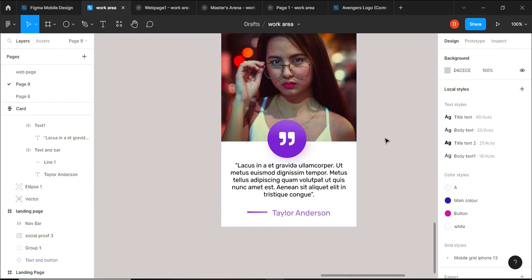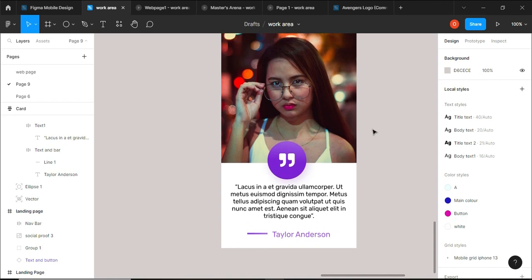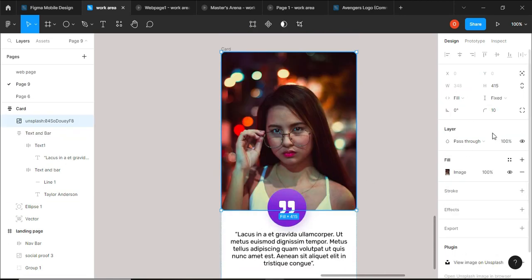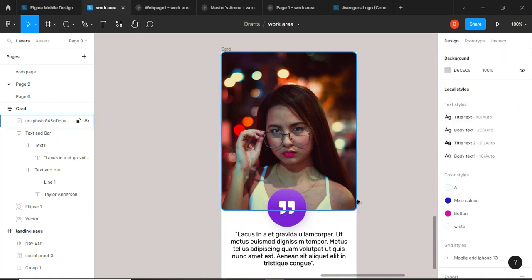Okay, what is next? The next thing is to give it the corner radius. Now there is something here you need to know. The image and this other side is different. You can see that when I give the image corner radius, all parts of the image, the four corners, have corner radius. That is not what it's supposed to be.